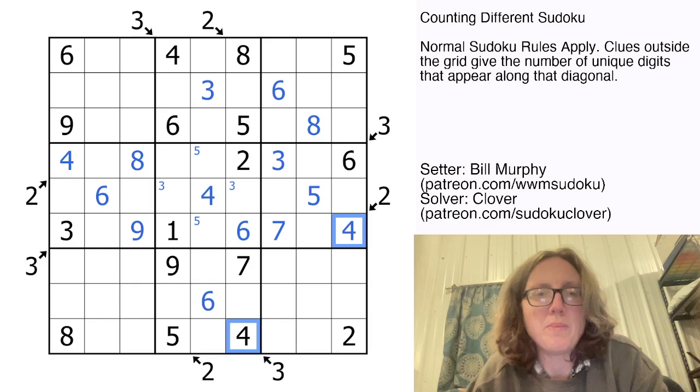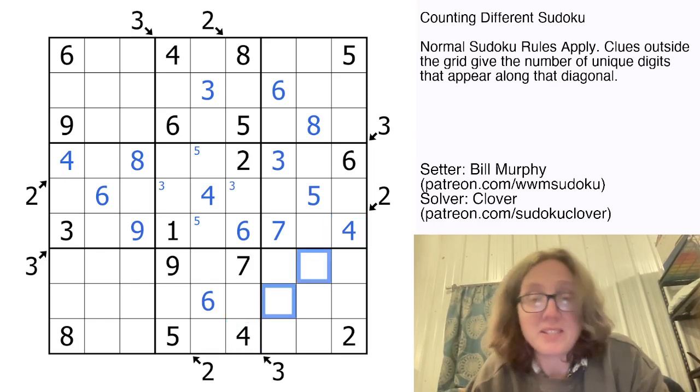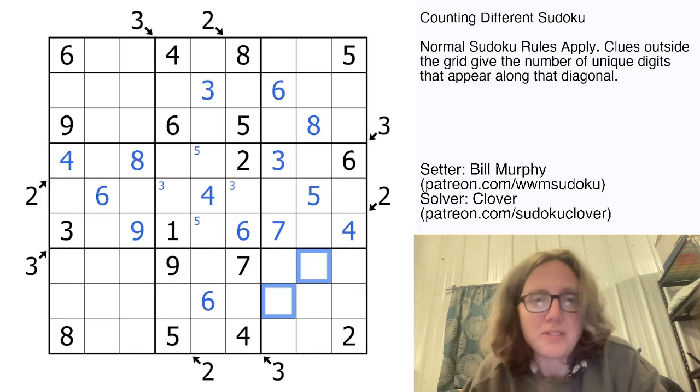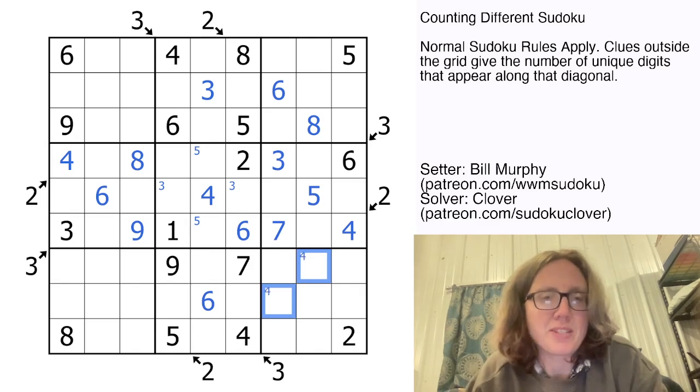This one I don't know what my second digit is. Really all I know here is because these have to be distinct, they're in the same region, one of them is going to have to be a 4, and then the other one's going to be the other unique digit. So I can corner mark 4s there.